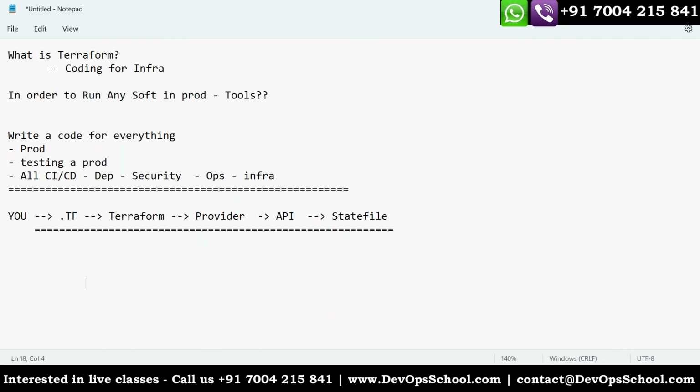So if you do terraform plan, it's a dry run. Terraform apply creates the infrastructure. Terraform destroy removes the things which you have created. Are you understanding? So what you need to do: first install Terraform, then install the provider, then write out what you want in the infrastructure, and run this command. That's all.